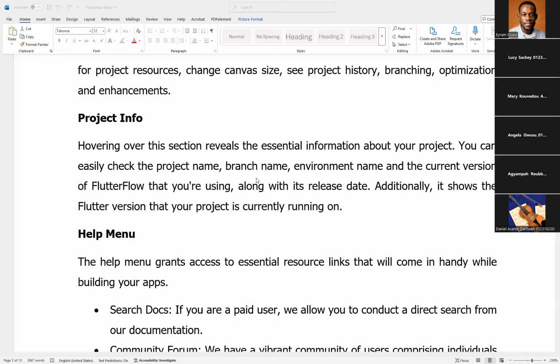You can easily check the project name, the branch name, the environment name, the current version of FlutterFlow you are using, along with the release date. And then additionally, it shows the Flutter version that your project is currently running on.